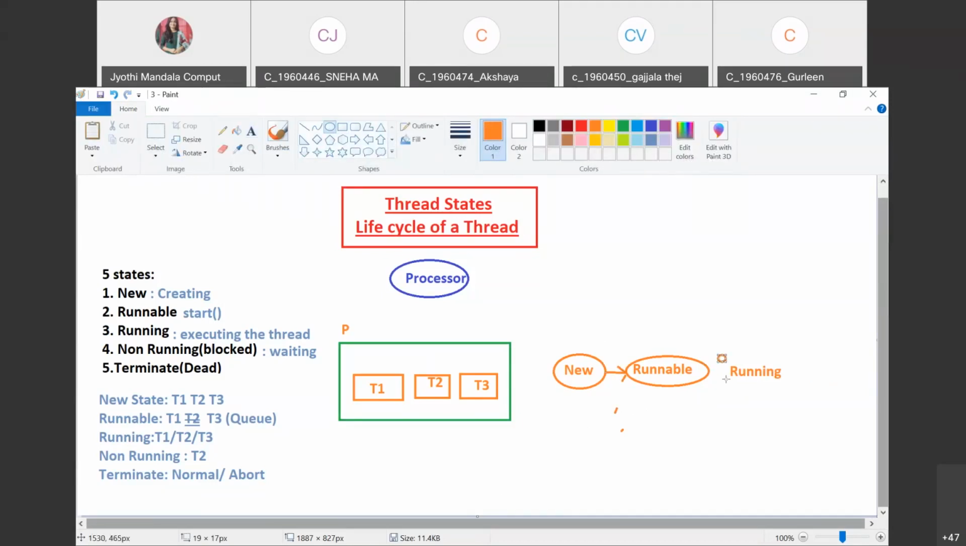Runnable state is nothing but it is waiting for a processor. If you are using round robin fashion, remember this runnable state is nothing but a queue. One of the threads from this queue will be chosen by the processor depending upon the CPU scheduling algorithm you have, and it will be moved to the running state like this.